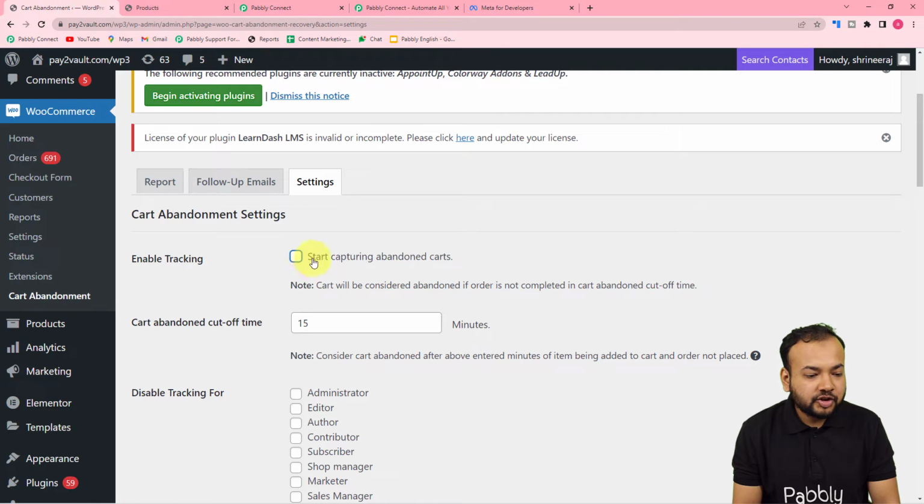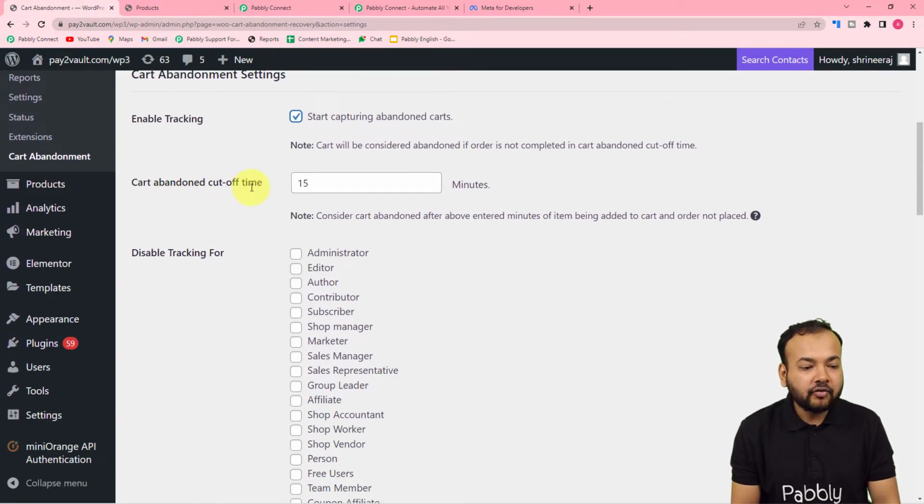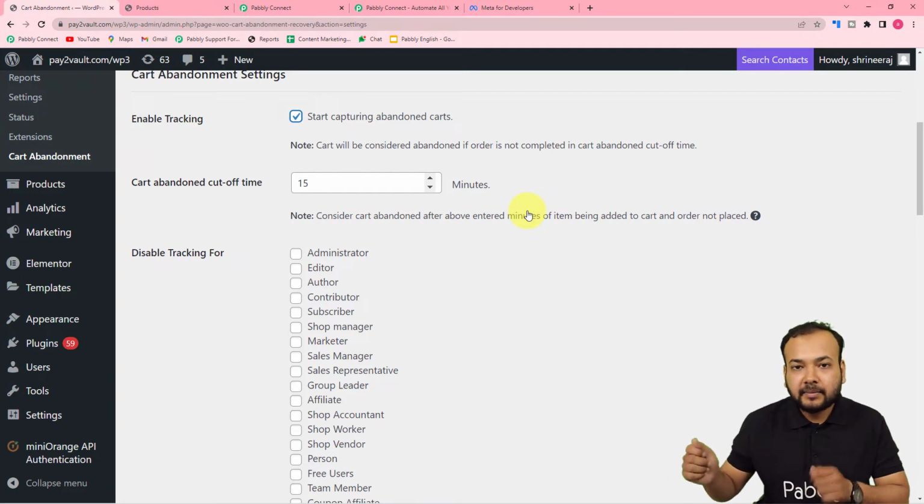You can see you have to check this box, enable tracking, and here it is asking for the cart abandoned cutoff time. So here you have to enter the time in minutes to decide. Let's say your customer put some products into the cart and closed the window, and you can see that in 10 minutes he didn't complete the purchase, or in 15 minutes he didn't complete the purchase. So after 15 minutes you will consider that the cart is abandoned. So you have to select that time after which you approve that the cart is abandoned.